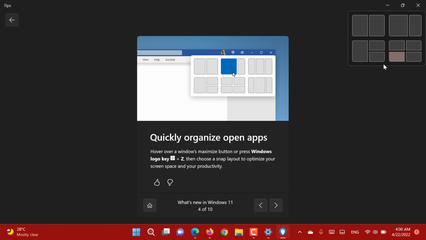If you want to choose multiple screens, you do that simply by using Windows logo key plus Z. Usually we use that for undo, but here on the Windows desktop environment, it will be used for switching the screen layout.